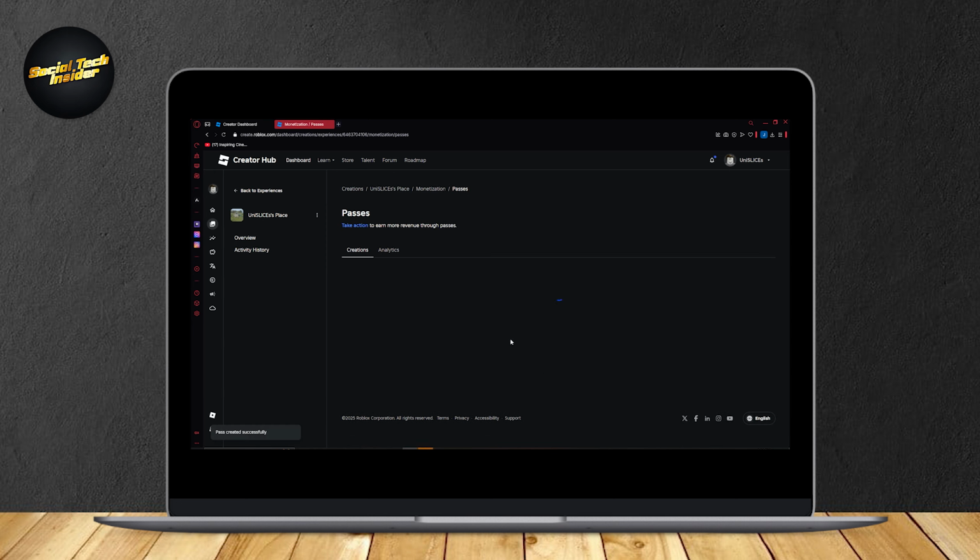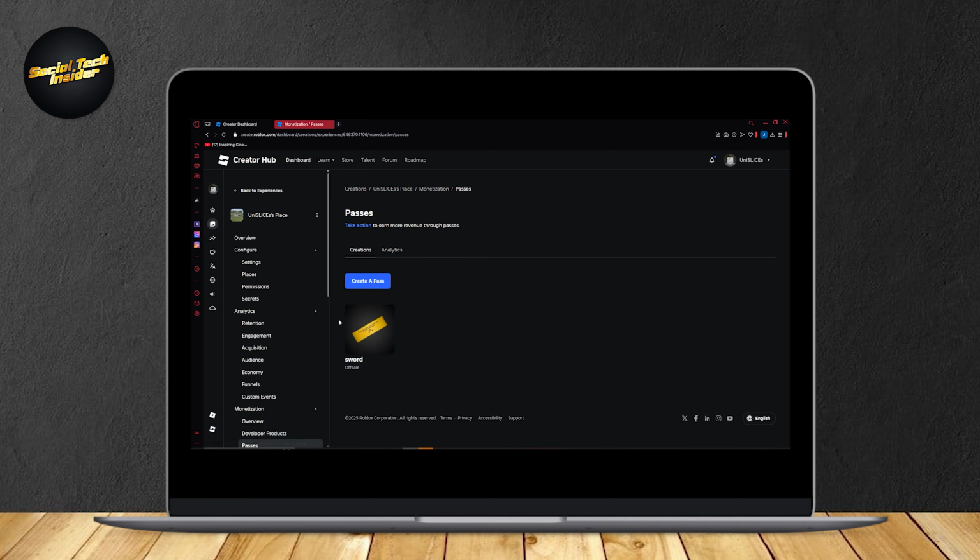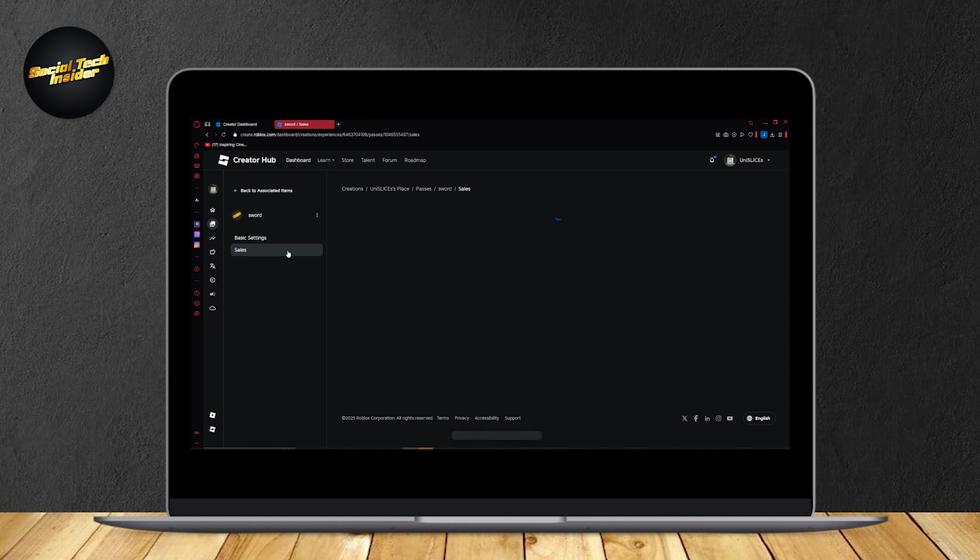After you create a pass, it should load in a bit, and once it does, what you're gonna want to do is simply tap on it and then tap on sales, and now make it item for sale. That is if you want to sell it. So just put in the price of the Robux that you want to sell it as.